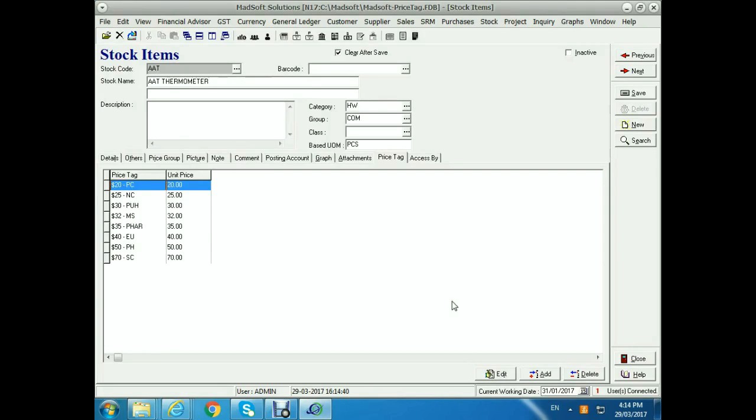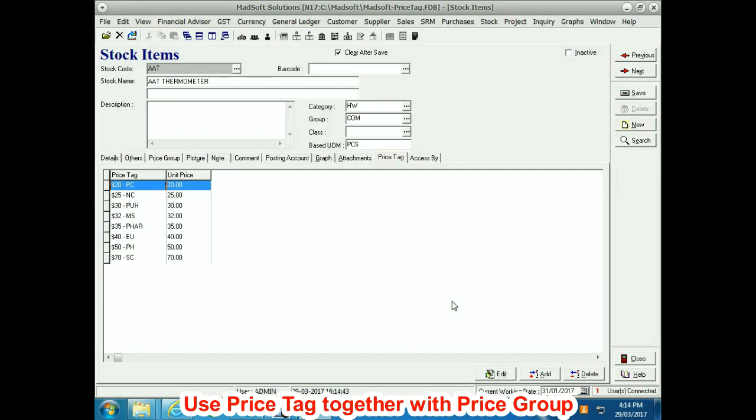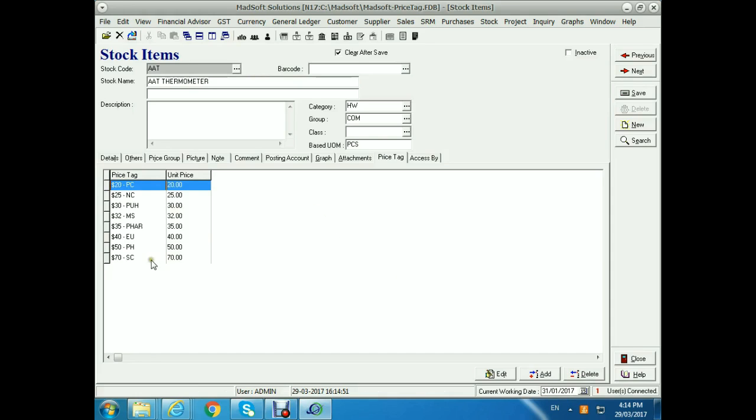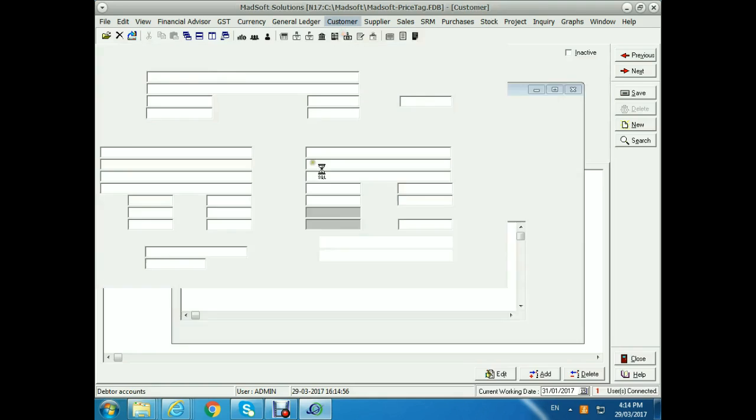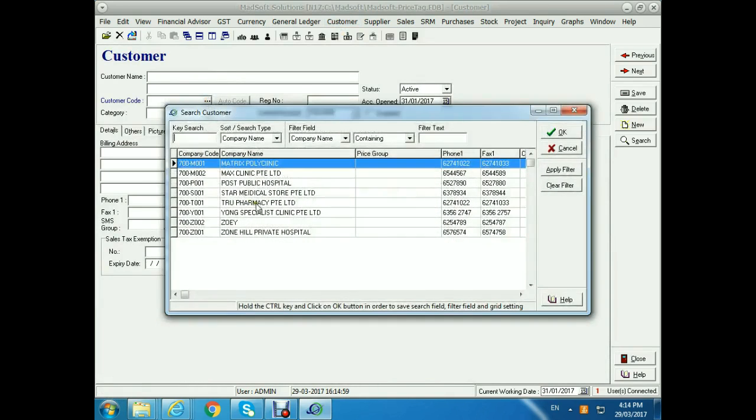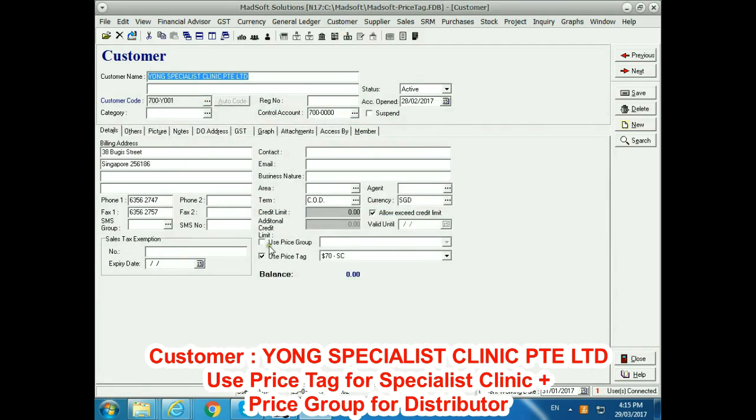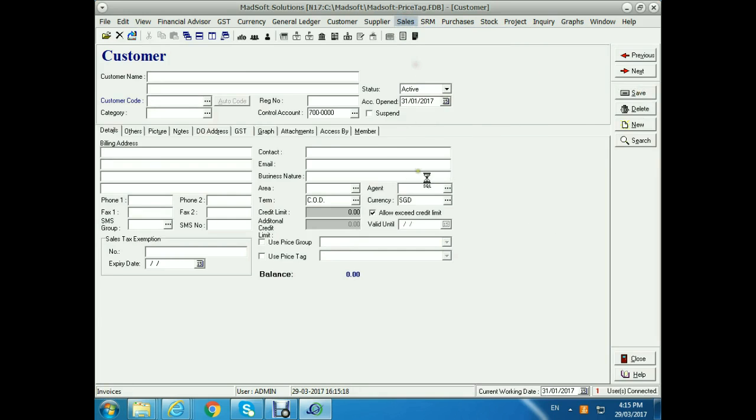MadSoft Solutions software allows the users to combine both the price tag and the price group features together. Let's see the effect on the sales invoice. So I'm going to use the unit price for the special clinic, $70. Next, I need to go to my customers listing and choose the special clinic, that is Young Specialist Clinic Private Limited, and tick the box use price group. Okay, let's say this is the setting of distributor together with the specialist clinic price tag. Save. Let's go to our sales invoice.